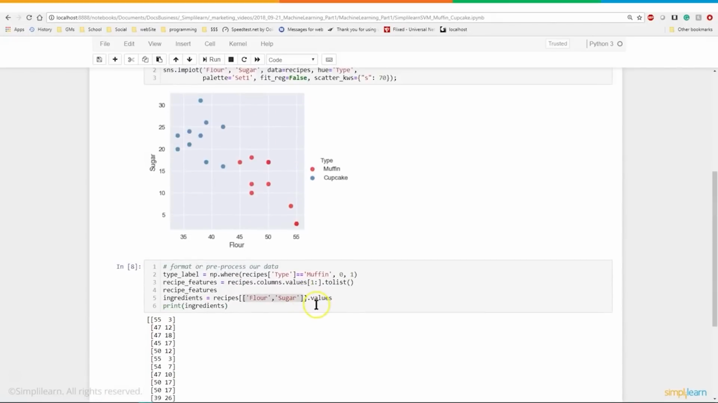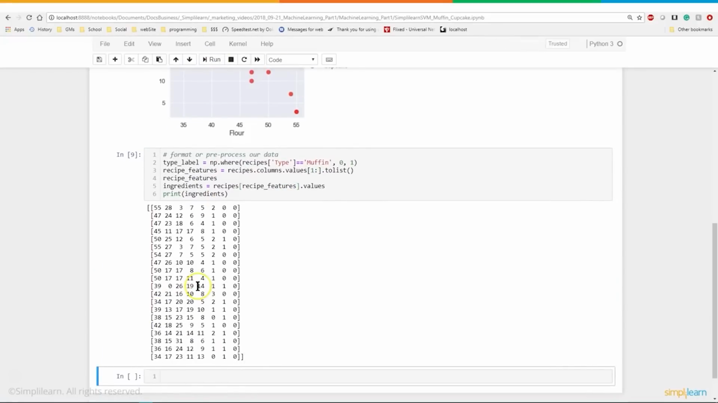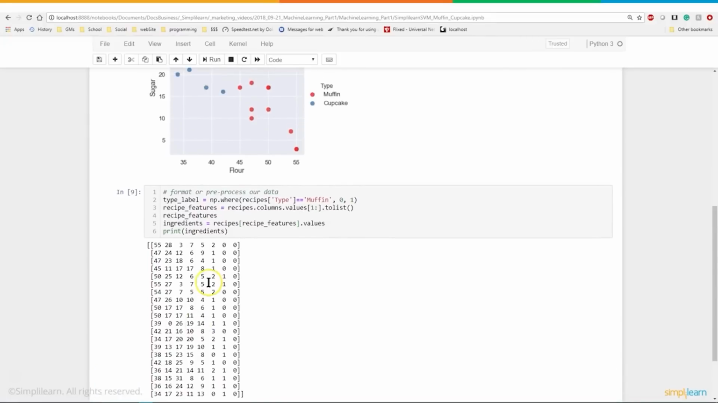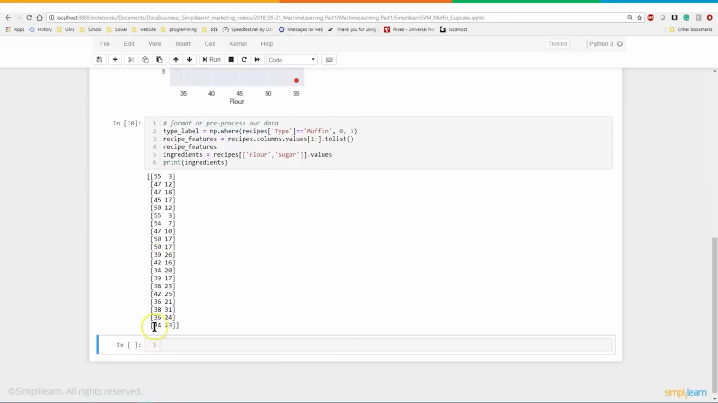And just for fun, let's go ahead and take this over here and take our recipe features. If we decided to use all the recipe features, you'll see that it makes a nice column of different data. So it just strips out all the labels and everything. We just have just the values. But because we want to be able to view this easily in a plot later on, we'll go ahead and take that and just do flour and sugar. And we'll run that and you'll see it's just the 2 columns.